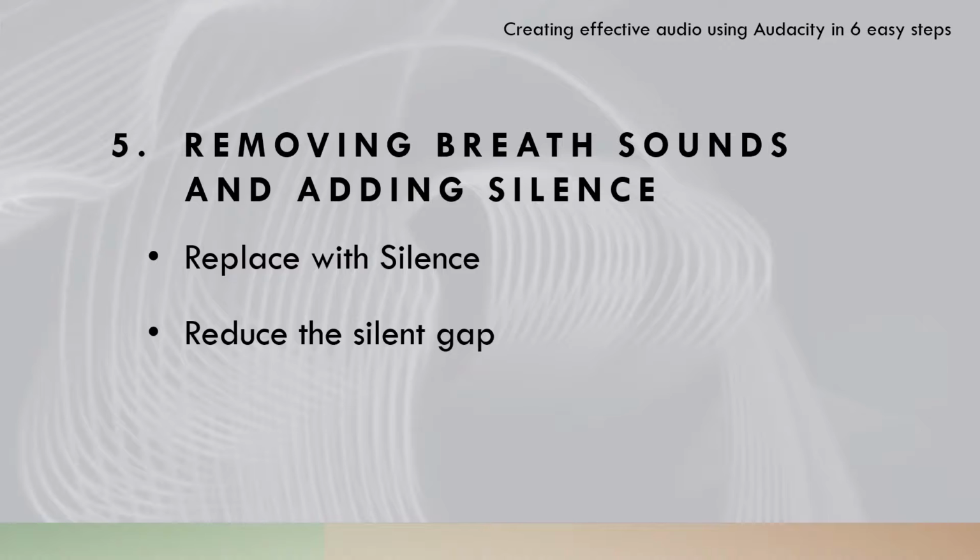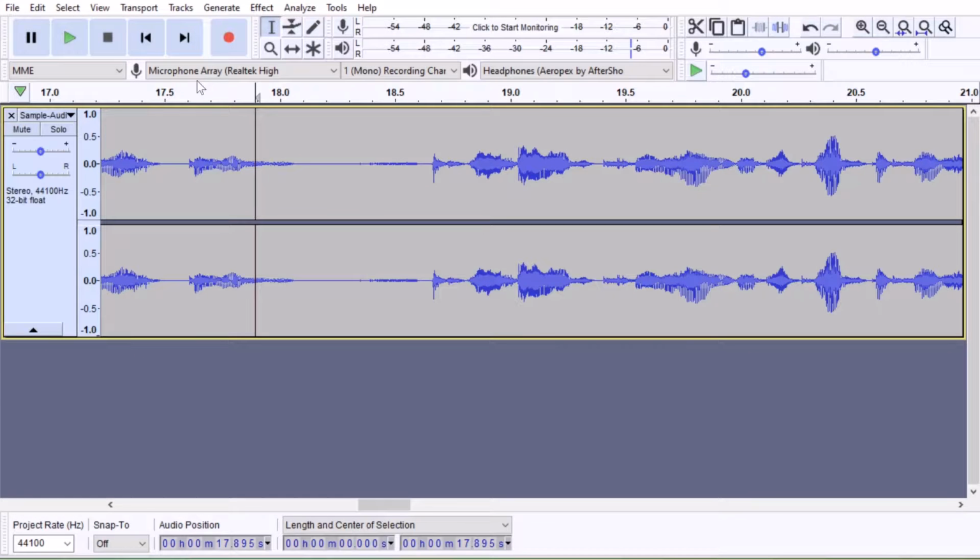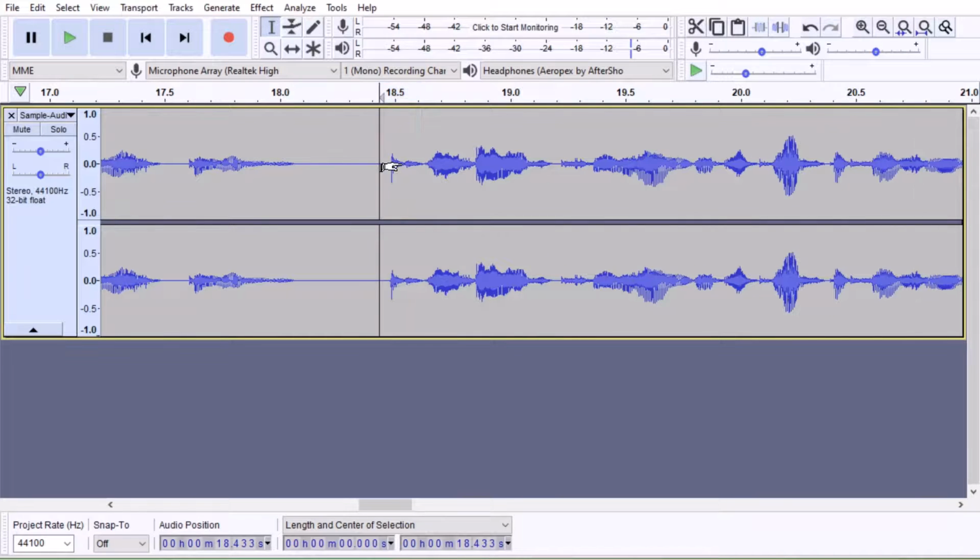Reduce the silent gap. Now that the breath is gone, it may sound a little out of place. A good general rule is to reduce the silent gap by 50%. This will allow the phrase or sentence to flow without any unnecessary pause.